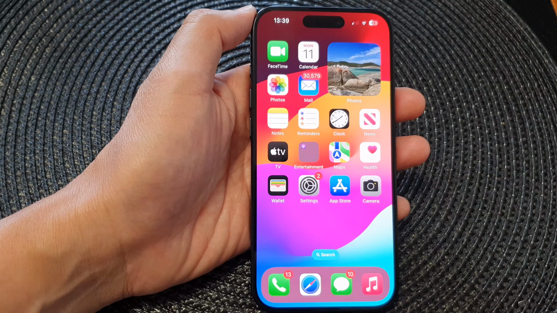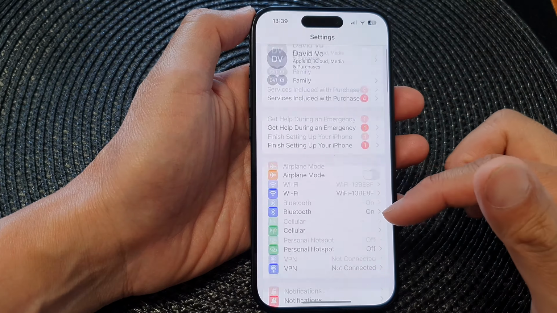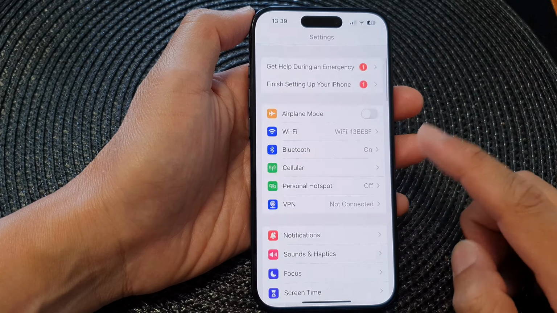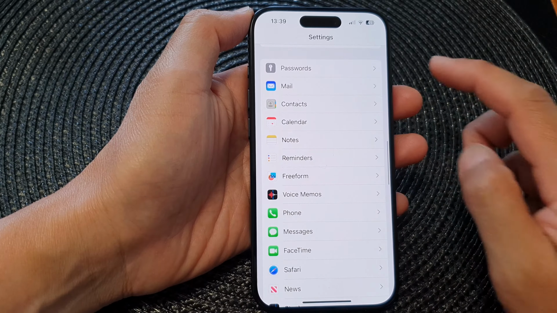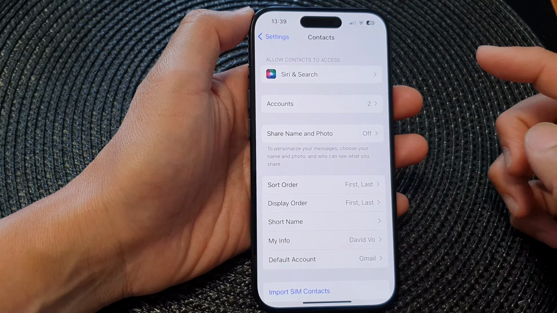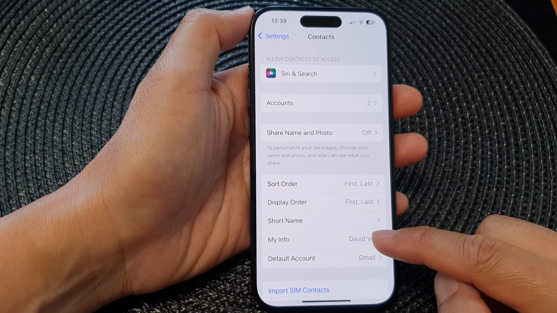And from the home screen, tap on Settings. Next, in the Settings page, scroll down, then tap on Contacts. Next, we go down and tap on My Info.